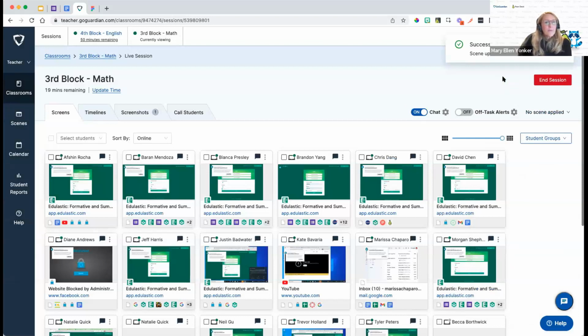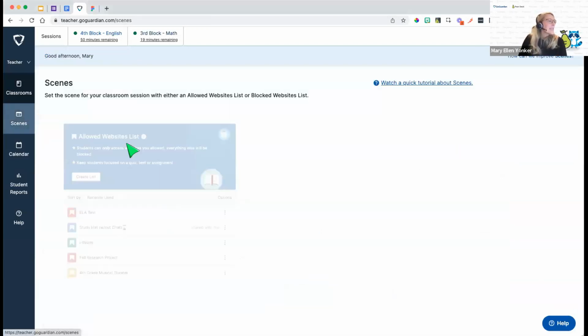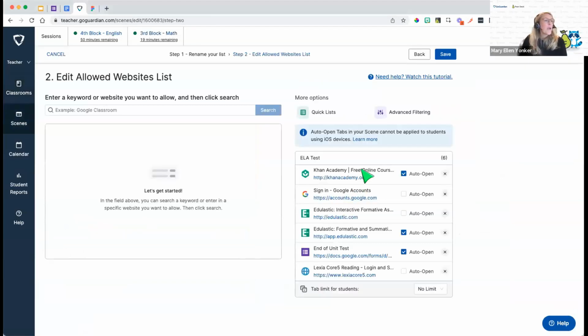All right, let's see. If you assigned a test using a link on their Canvas, would that be the only thing open in your scene? So the only thing open in your scene is going to be determined by what you have on your allowed list and whether or not you auto open it. So right here, even though I didn't automatically open it, if a student navigated to this website, they would have access to it. So if you want your students to access the website, you're going to add it to the list. If you don't want them to access it, you don't.